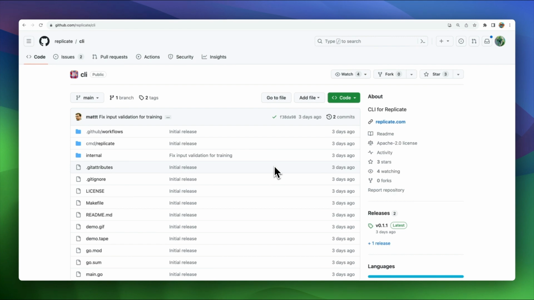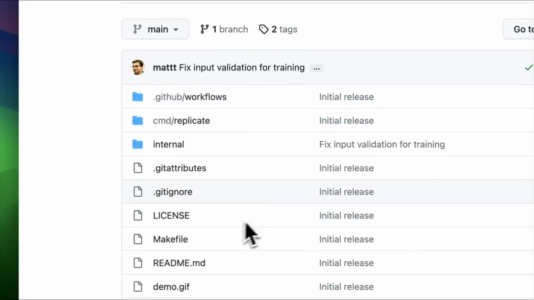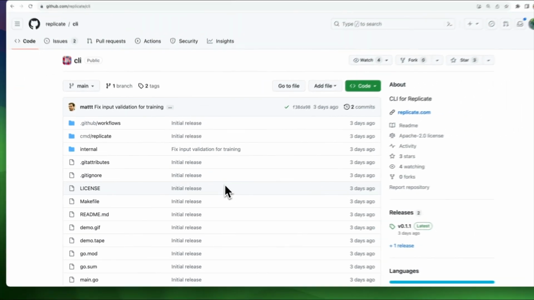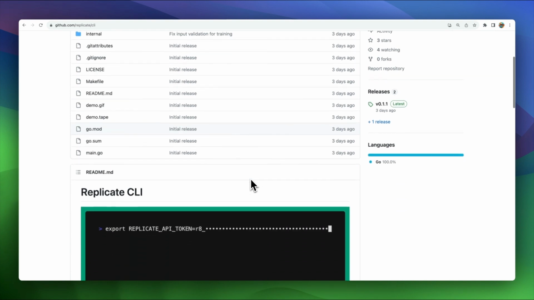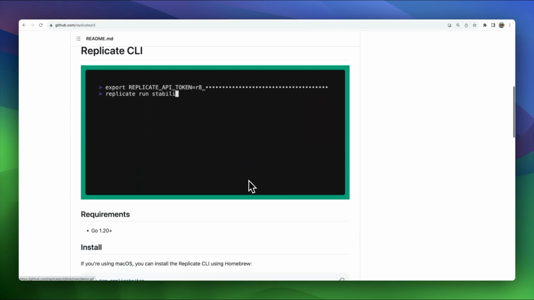One other way that I'm going to show you how to kick off training is by using the new CLI for Replicate. And you can find this at github.com/replicate/CLI. This is a pretty new tool. It's currently only 3 days old, but it supports trainings. So this is the CLI. This is sort of how you would use it.